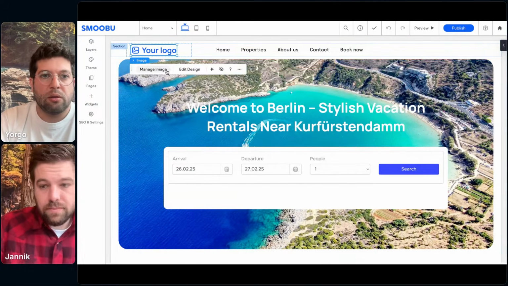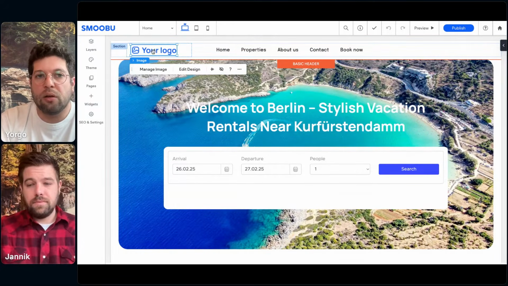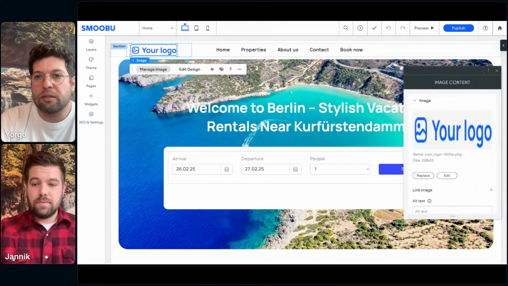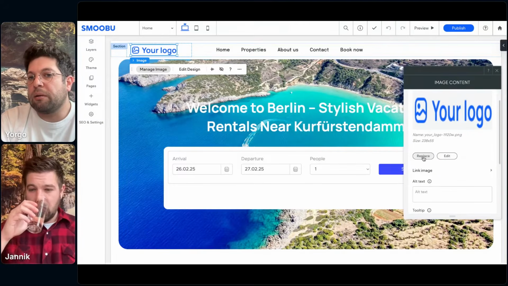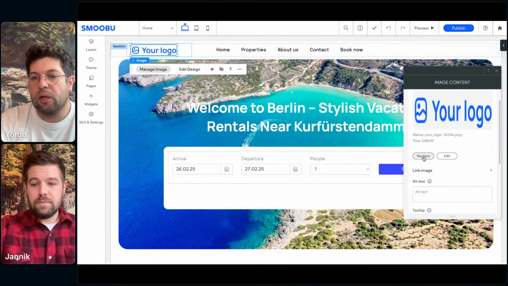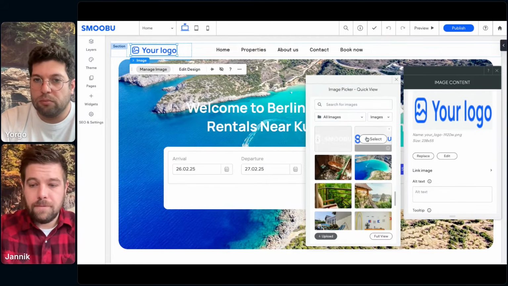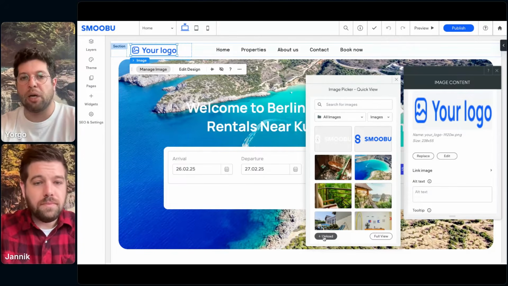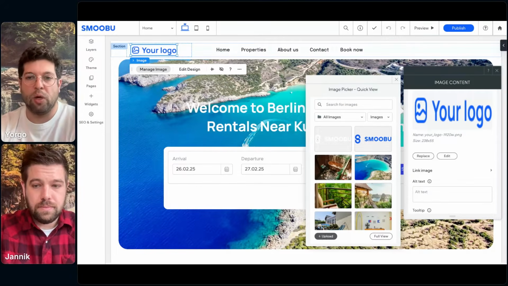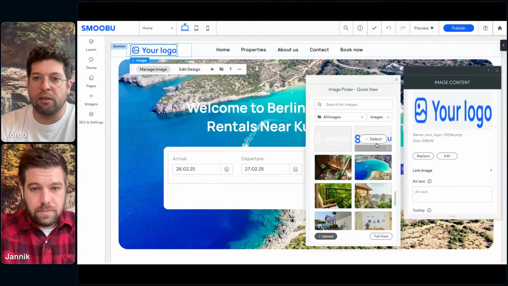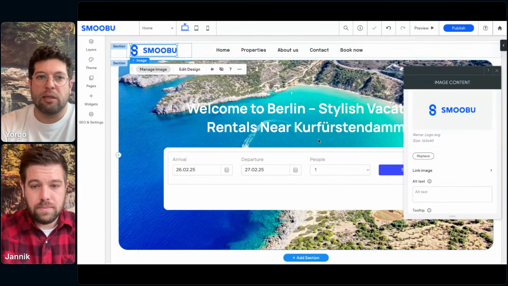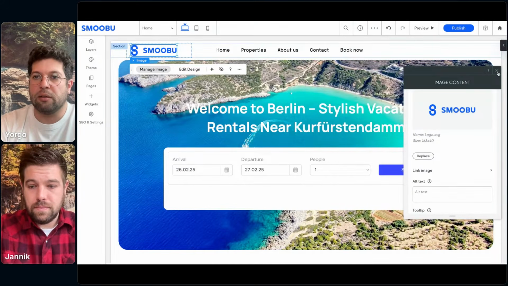So what you'll have to do is to click on the logo. You have manage image. You press on the image, and you can replace the image with the logo that you have. So let's say, for example, for my side, I want to change it to Smoobu. So I'll have the option to upload an image if it's already on my local machine. I will be able to upload it directly, and if it's already here, you'll be able to just select it, and directly it will be reflecting here.